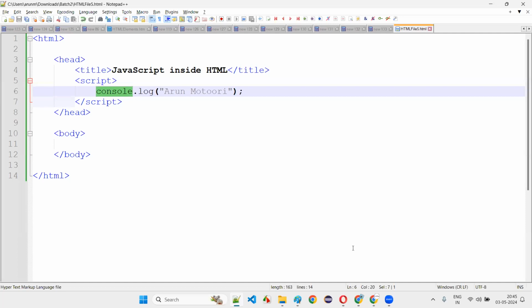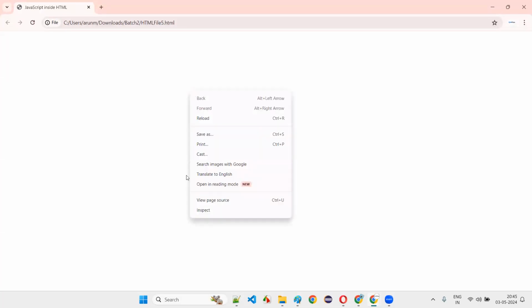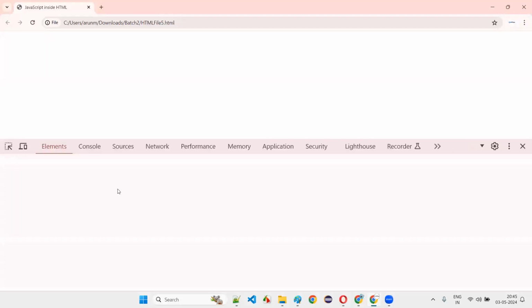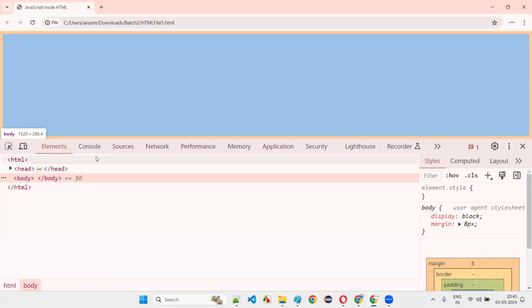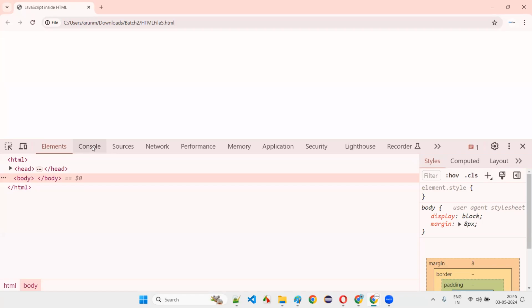What is the console? How to get to the console section of this browser? Tell me, guys. Anyone know? Console means what? Anyone know how to? Yes? Yeah, I think you need to connect with Linux or Unix. No, not that one, not that console. Okay. Right click here, select the inspect option. You will get the Google Chrome DevTools. Do you see any console option in the Google Chrome DevTools?